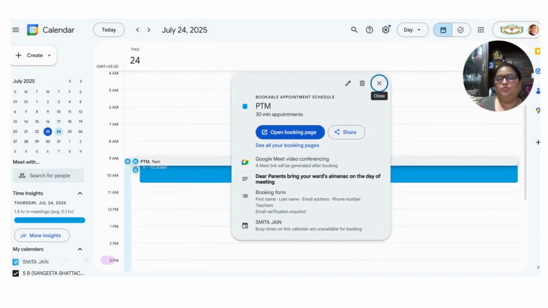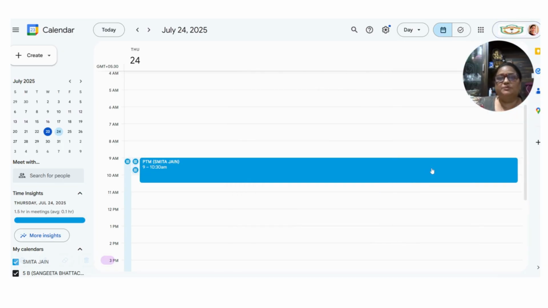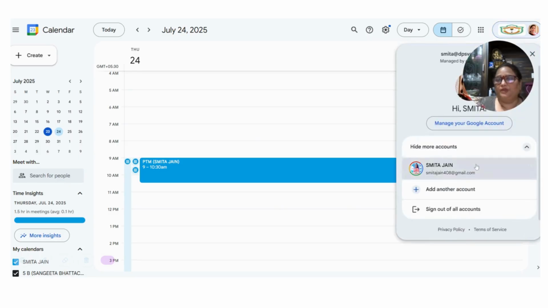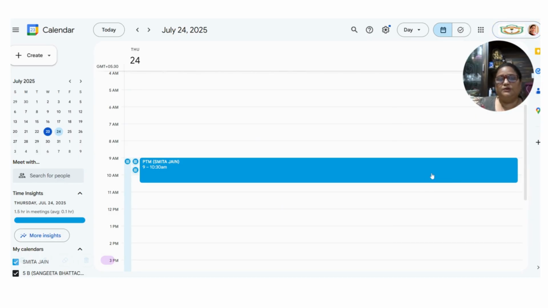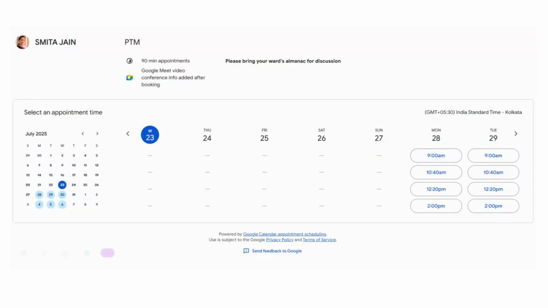Done. I am moving to my new window and I am pasting it. Wait, let me open it here only so that it is visible to you all. Wait a minute. The second account. So this is the appointment page.